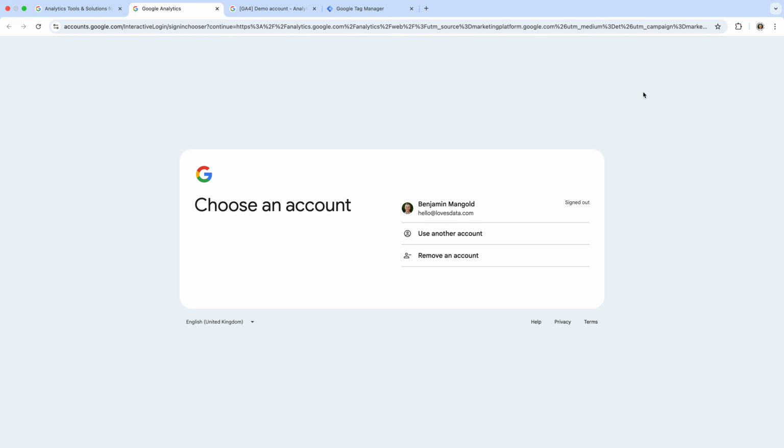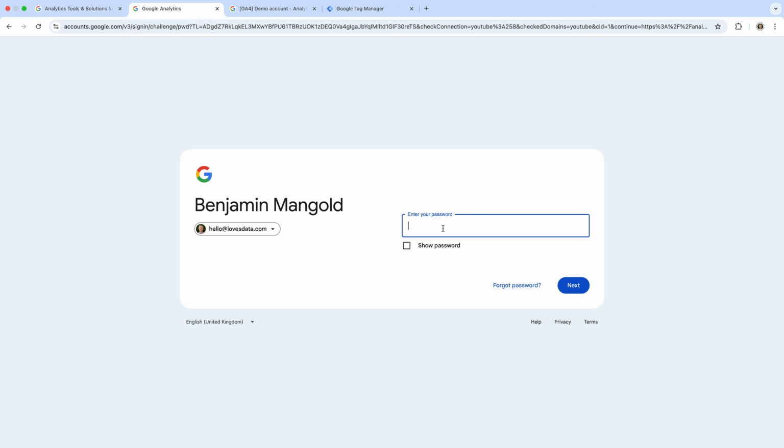Now we need to log in using our Google account. This can be your Gmail address, your Google Workspace address, or the login details you use to access other Google products.